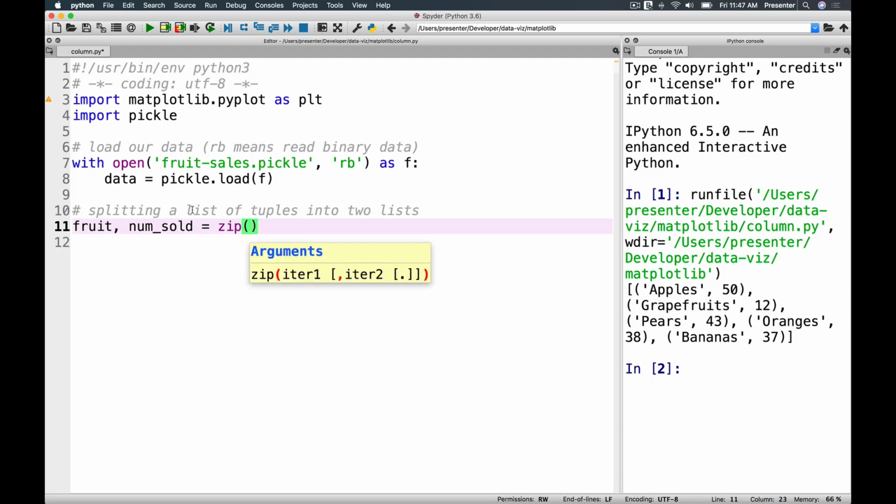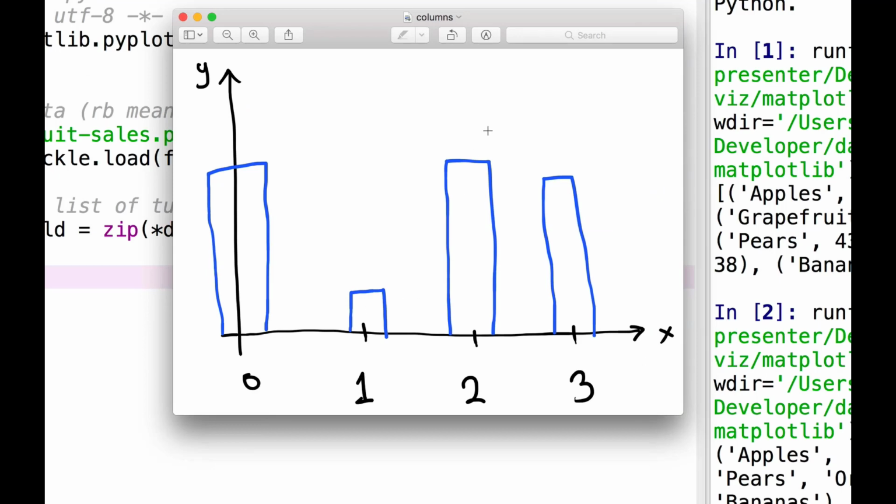zip, and then there's a special operator that we have to use here. It's a special syntax: star or asterisk and then data. What this does is split our list of tuples into two separate lists. So fruit will have all of our fruit here, and num_sold will have all of our numerical data. So this is what we want the result to look like.